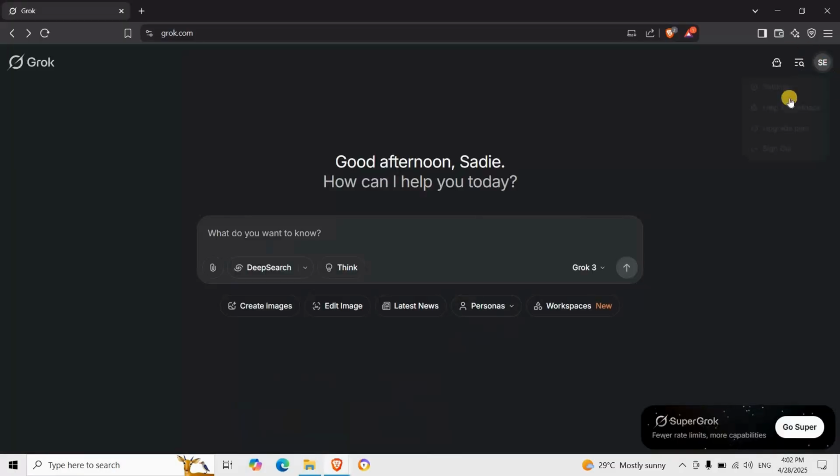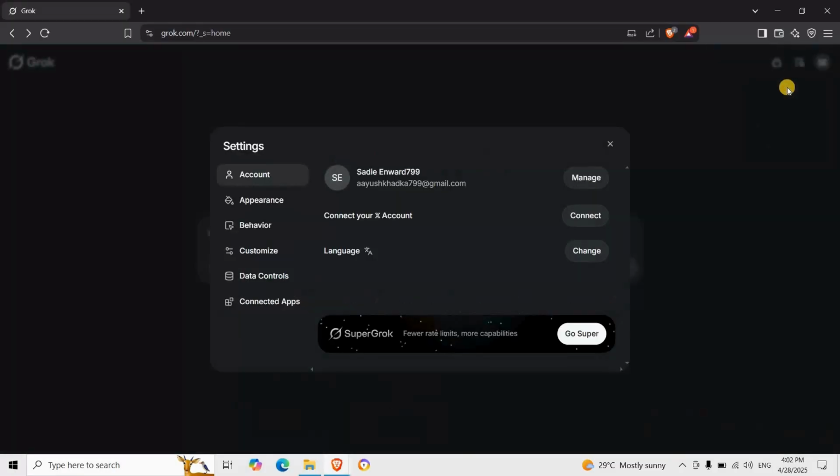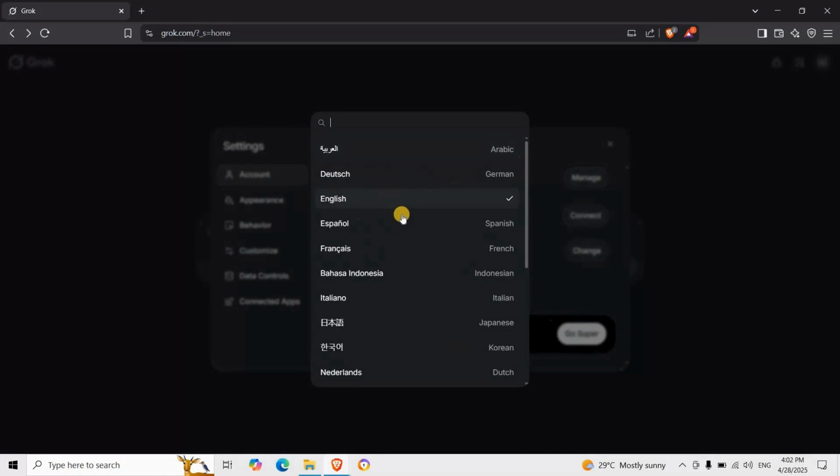First of all, click on the profile icon and head to account settings. Scroll down until you see the language setting from the drop down. Choose your preferred language from the list and save your changes.